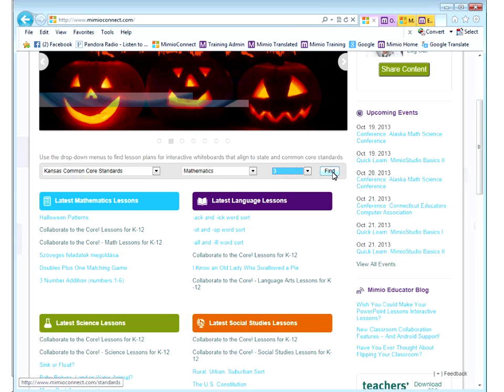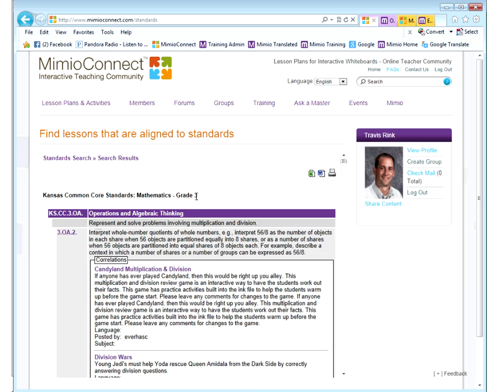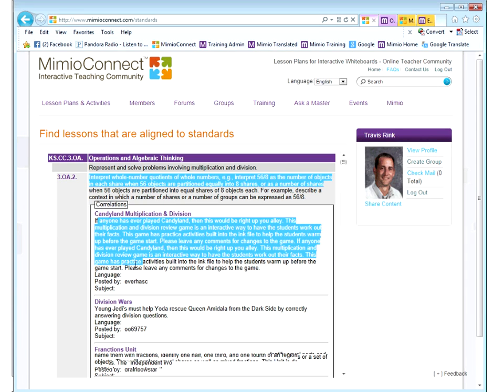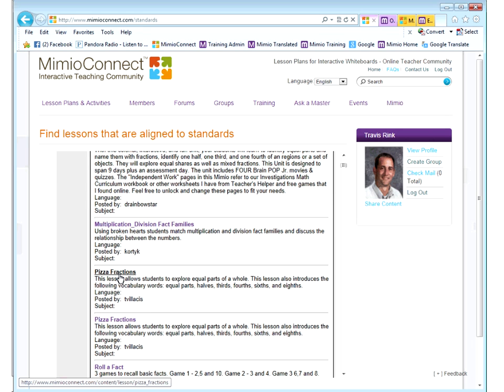So again, it's going to find lessons that are attributed to the Common Core state standards of math in this case, for 3rd grade. And again, it's going to give you the correlated standard there. It's going to give you the sample lesson, a description of that lesson. It's going to give you a number of lessons here. Every one of these purple links will take you to a lesson page.